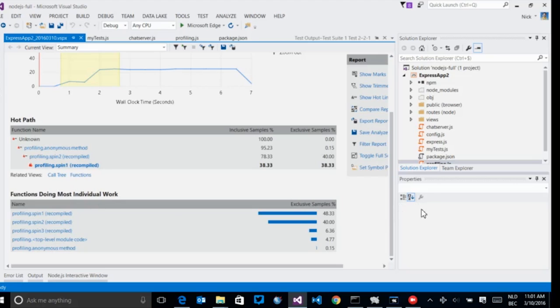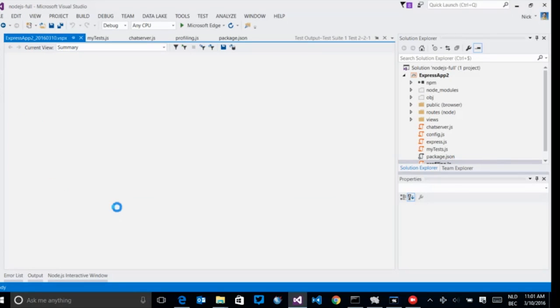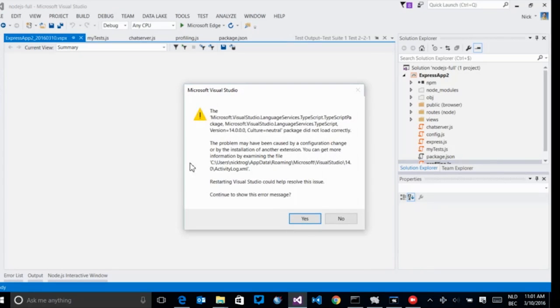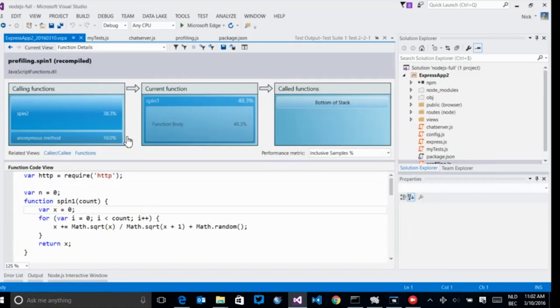It takes 38% of the time. This method alone, we can click on it. There we go. So for this profiling.spin1, you can get a view of the specific function and what it is doing. You can see the calling function, which was spin 2. Spin 1 is not calling any other functions. So you get a view on the actual function details.